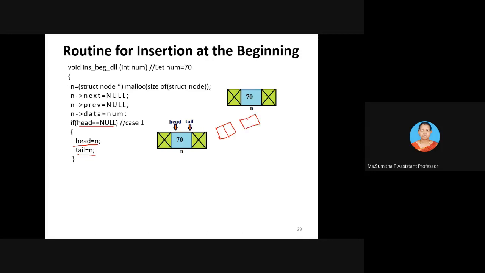Two nodes in the linked list, one having the value of 80 and another one having the value of 90. Now I'm going to insert the particular node having the value of 70 in the beginning of the singly linked list. I'm talking about only singly linked list.